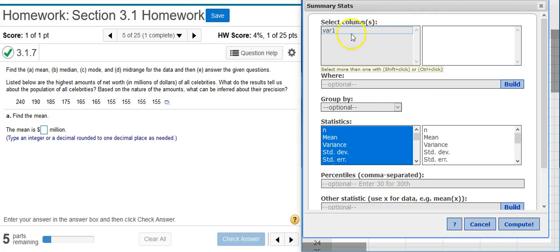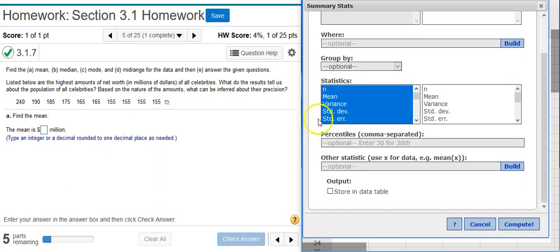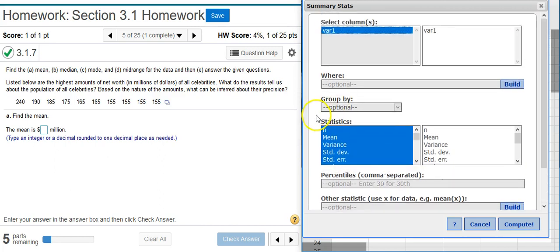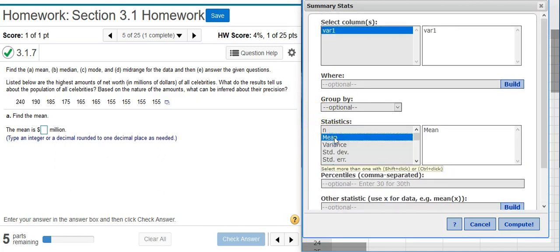Here in the Options window, I'm going to select the column where my data is located. And then down here under Statistics, notice that we've got multiple statistics that are selected by default. All we really need for this first part of the problem is to select the mean. So I'm just going to select mean and get that out. Now, at this point, I can go ahead and hit compute, and StatCrunch will give me the mean value that I need to put in my answer field here in my assignment.